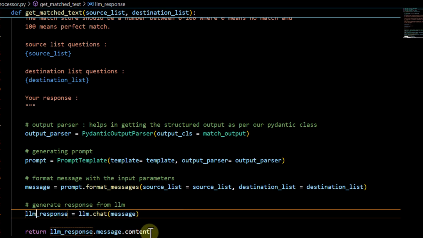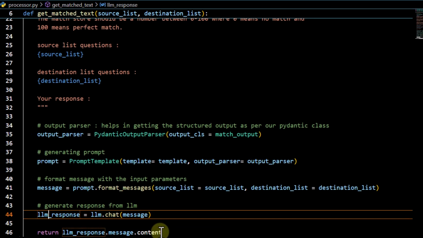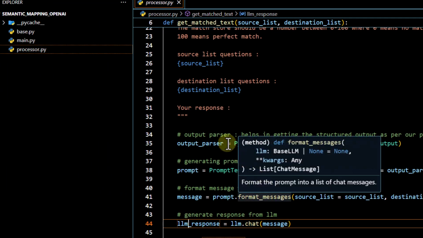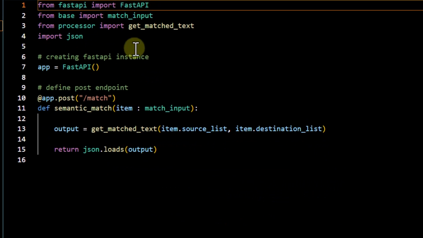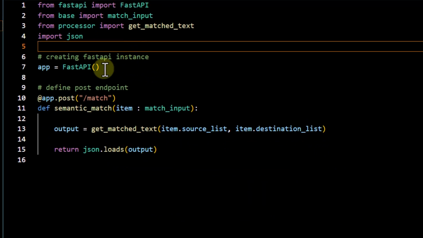So once you go to the content section, it will only give you the content which we are willing to show to our end users. The next part of this application would be the endpoint. For that, we can go to the main.py file, and you can see in this main.py file, we are trying to create a post endpoint where we can pass our source and destination list.